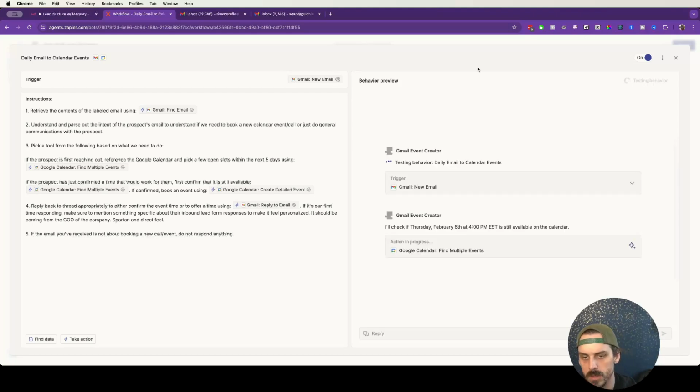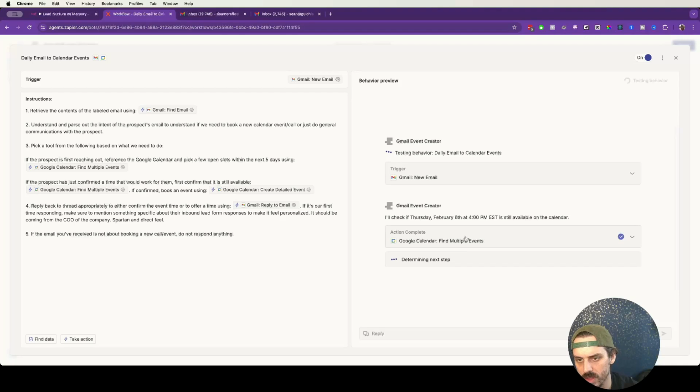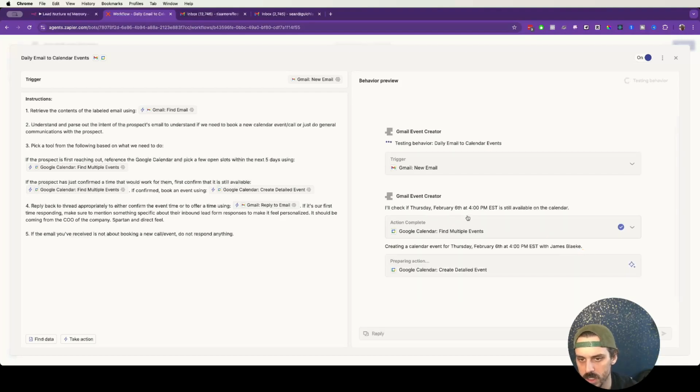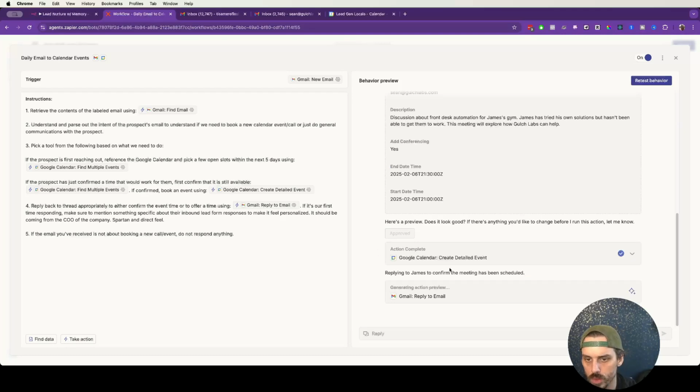So now we can see it knows that they're already having a conversation with this person. It's referencing back to the calendar to make sure that the time slot we had recommended is still available, that someone else didn't take it. It's now going through and creating that calendar event on the calendar, which is pretty awesome. It's going to be plugging in the person's email address and any other relevant information about this prospect into the calendar invite that gets sent out. Boom. So it went through and created the calendar event.